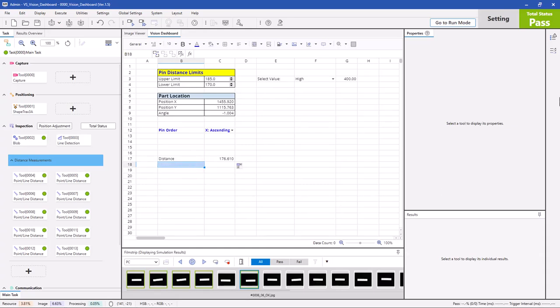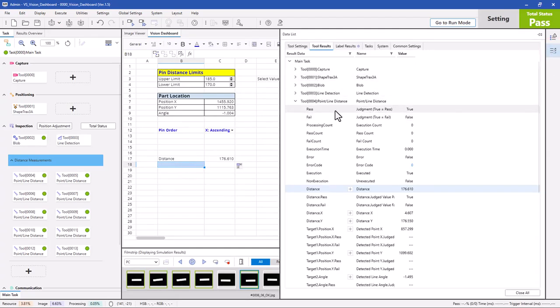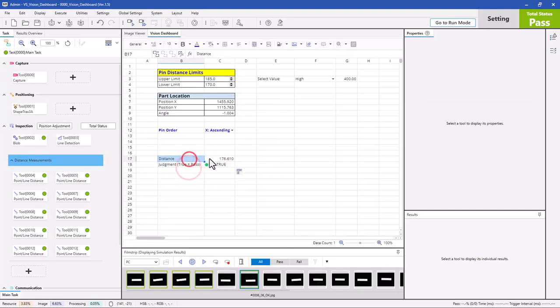So let's say you also want the judgment of that tool as well, right below it, so whether that passed or failed. So I'm going to also drag the judgment in right below it, and you can see it drags in the judgment here. So we have the distance itself. And again, this is text here, so we can change what it says if you want. So maybe you want to say pin distance instead of distance. There we go. So say pin distance, and then we'll just leave this, or you can just say judgment. So judgment. So here's our pin distance.